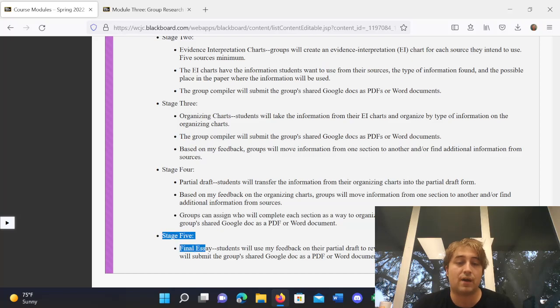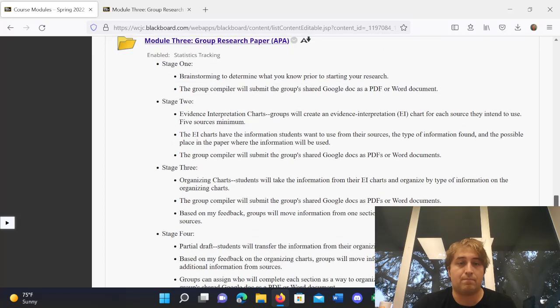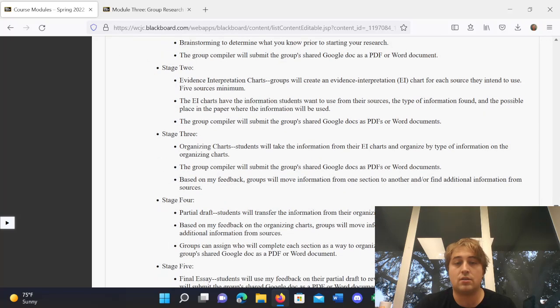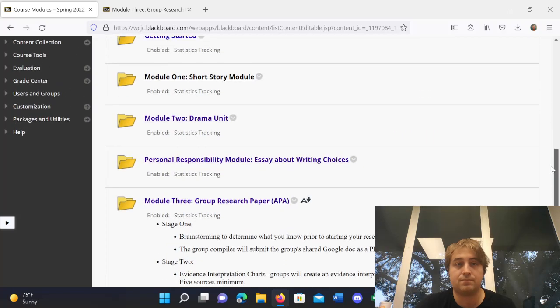Stage 5, final essay. Students will use my feedback and their partial draft to revise and edit their final essay. The group compiler will submit the group's shared Google Doc again. Okay. So stage 1, brainstorming. Stage 2, evidence interpretation charts. Stage 3, organizing charts. And stage 4, partial drafts. Finally, stage 5, submitting the final essay.